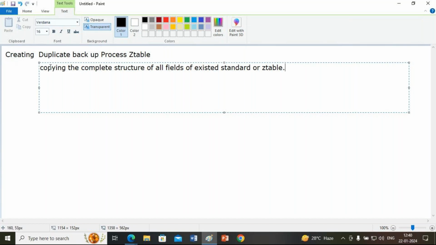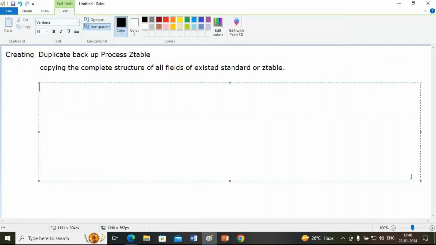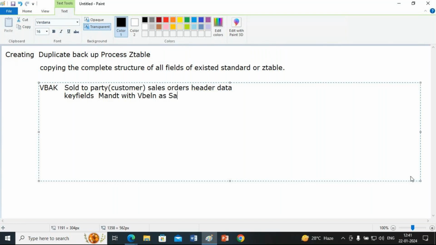Fine, got the point. For example, I want to create one duplicate sales table. There is a table called VBAK. What is this VBAK? It holds sold-to party, which is nothing but the customer, and sales order header data. In this you can see the key fields: MANDT with VBELN as sales order.